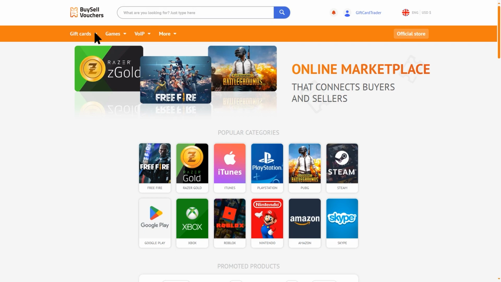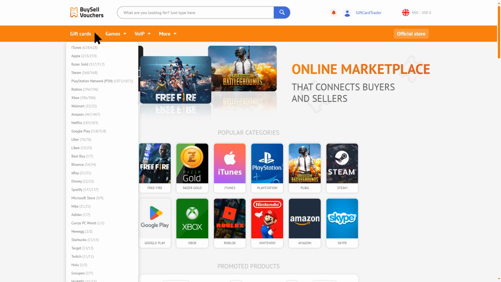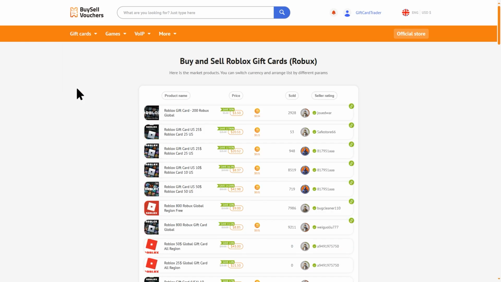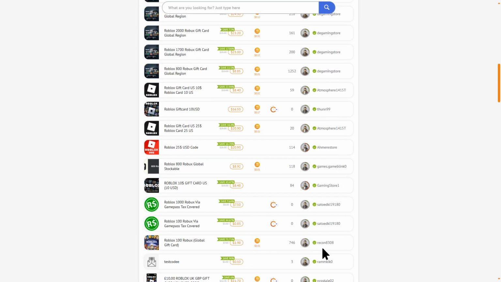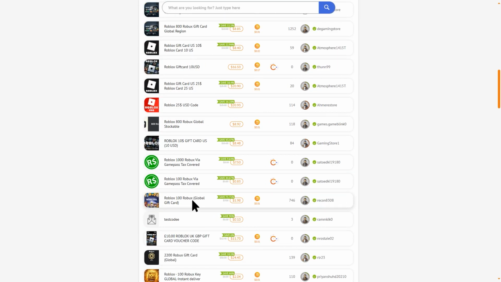For instance, if you click on gift cards in the menu, you will find a comprehensive list of available niches on our site. For this demonstration, click on Roblox. You can see various Roblox products listed, each offered by different sellers. Take your time to choose the specific Roblox product that suits your preferences. Once you've made your selection, click on it to access the product page.